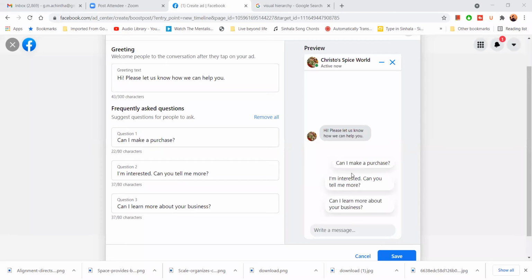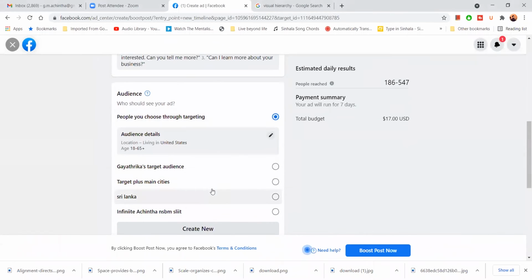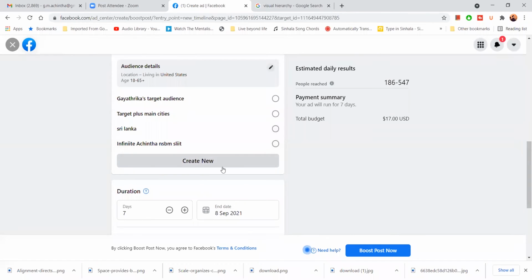Whenever you type this, it will come here, and whenever they click here, it will take them to a different flow. Let's say the first person asks how they can make a purchase. Then the other person wants more info, and the other one wants info about the business itself, right? So different areas are being checked, and these are valid questions. You can put whatever questions you want, and you can click save, right? So those would be the questions that would be there.